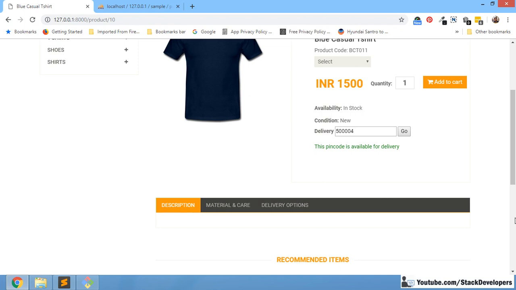Okay, so as far as the detail page is concerned, we have added the functionality here in detail. The detail page is over with this functionality.